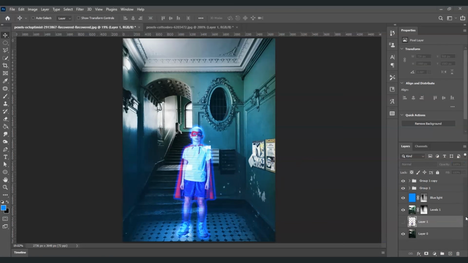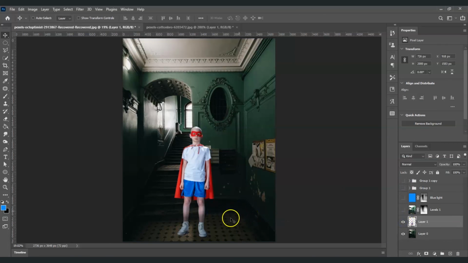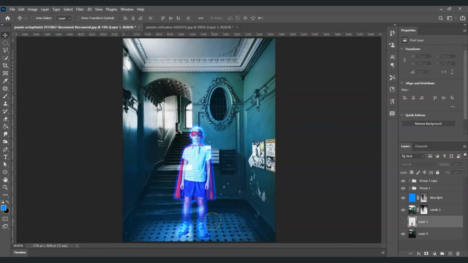Now I may show you the before and after. So this one is the before and this one is the after. And that is how to create a hologram effect in Photoshop.